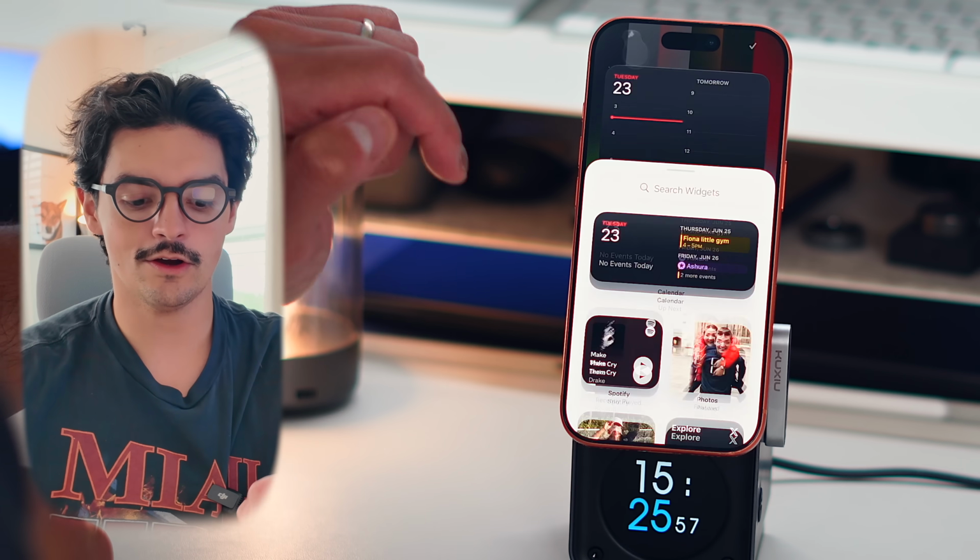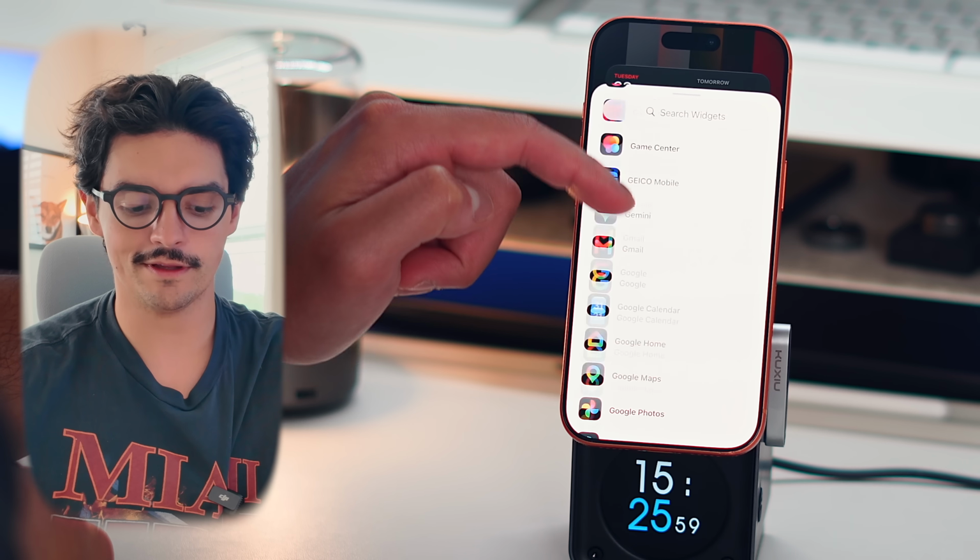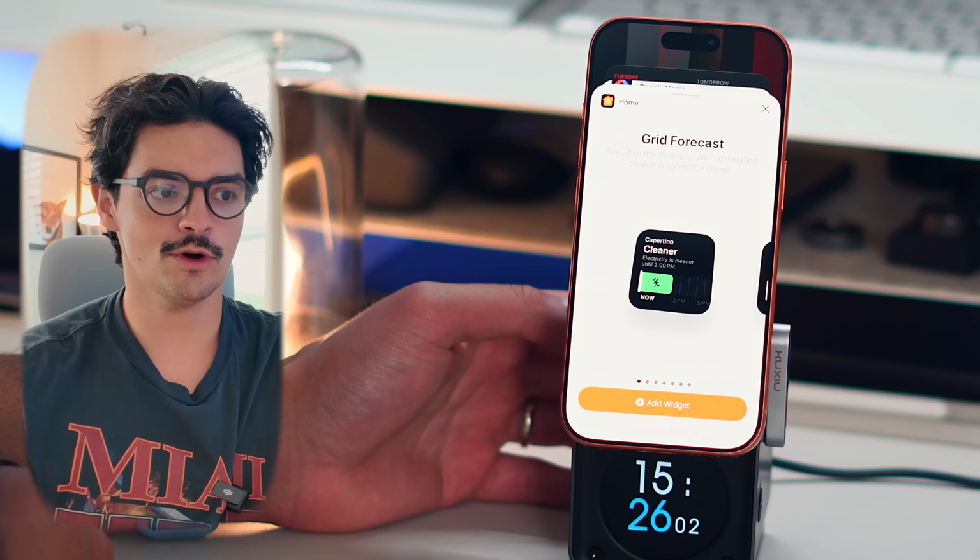The next one's gonna be in the home application. You guys know how much we love the home application. So if we go into home, we have a new one called accessories.